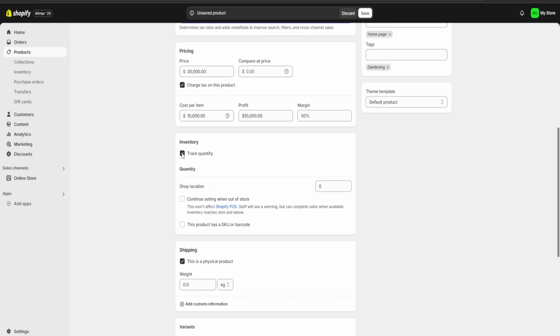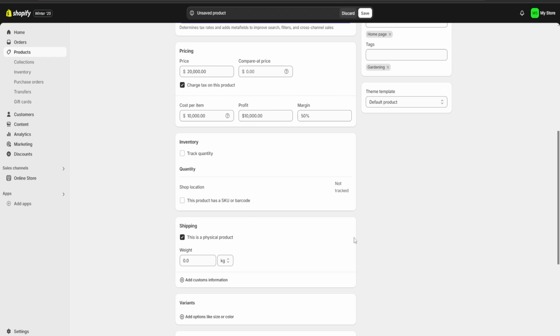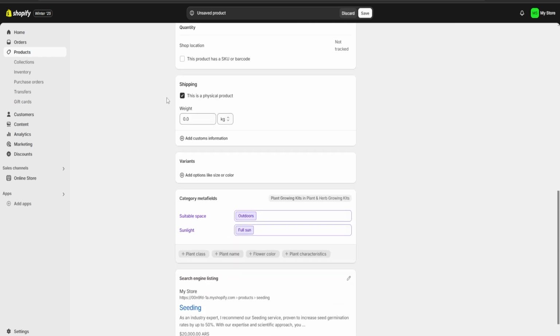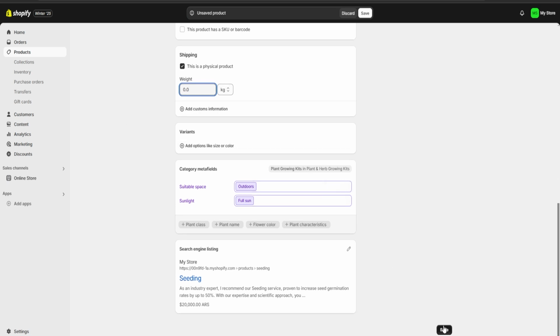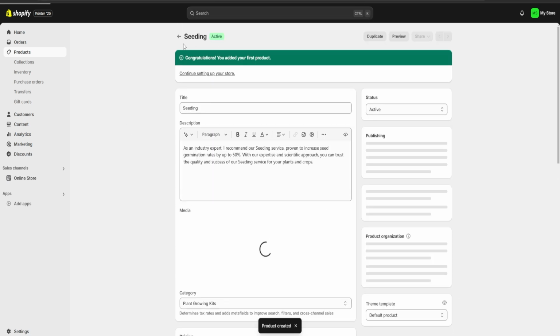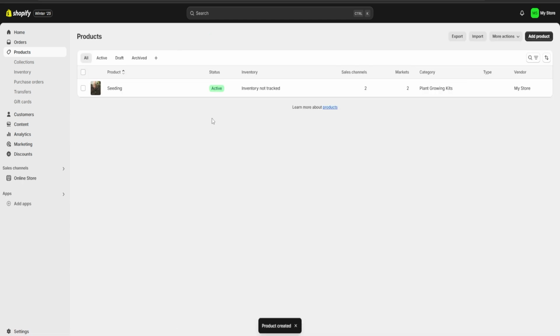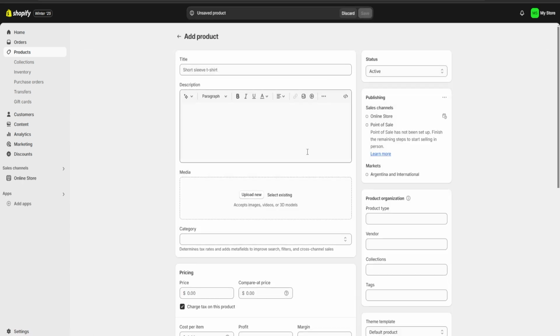For inventory, we're just going to uncheck it because since it's a service, we're not going to keep track of it. And here we can also assign weight to our product in case we're going to do any kind of shipping. So once we are done customizing it, we are going to click on save, and we would have our first product uploaded. What I'm going to do next is click on add product again, and I'm going to keep uploading all of the products of my online store. So I'll be back with you guys once I'm done.